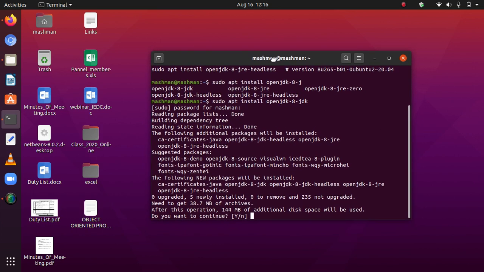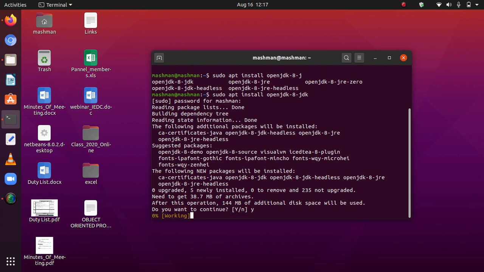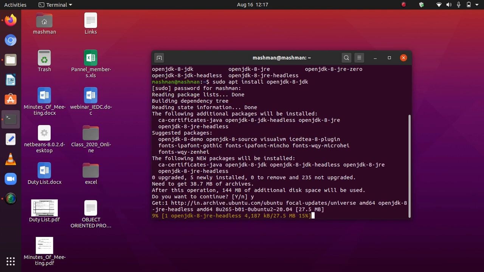Then it will show a message that the package was found, and ask if you want to continue. It shows the additional space that will be used, the amount of space needed to install the Java package in our machine. Do you want to continue or not? If you want to continue, just press Y, then press enter. Then you can see it's working, 0%. Based on the availability of the net, it will work very fast.